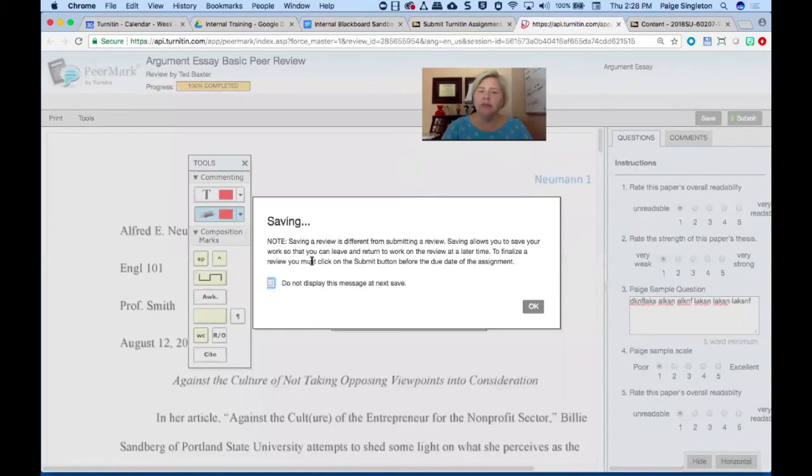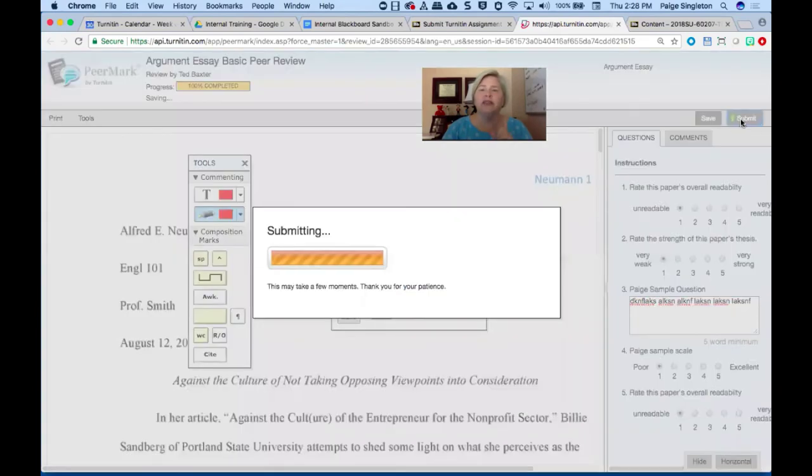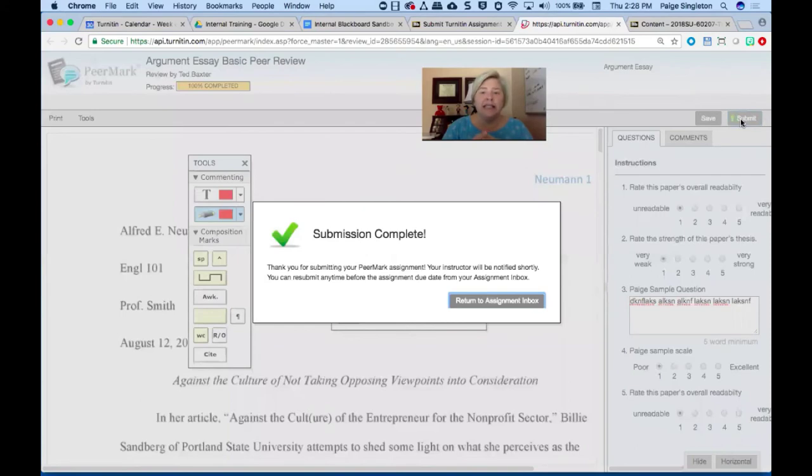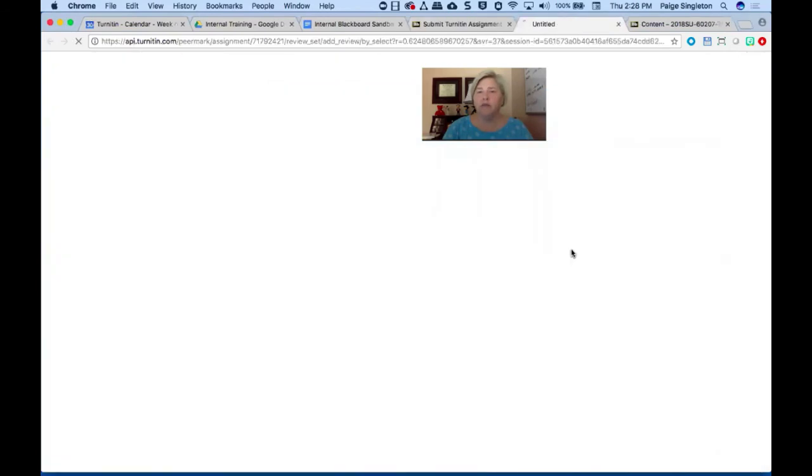And notice I'll get this message that saving is different from submitting. So it's very important that when they're doing this, that when they have finished the review, that they submit it, because that's the actual act of completion. Saving is just going to take them back here where they can go in and they can start another one.